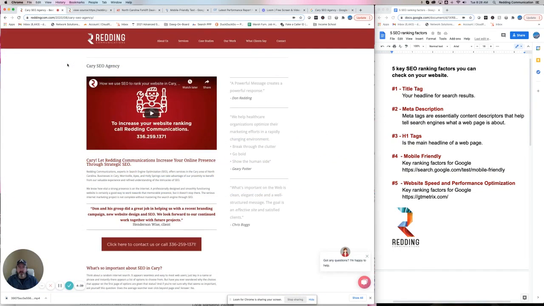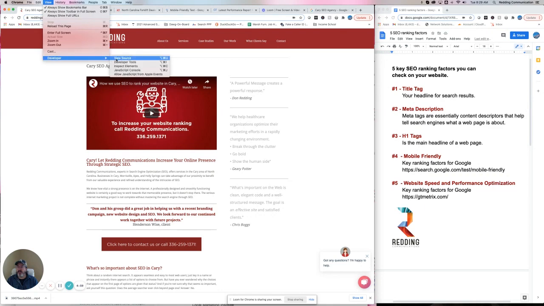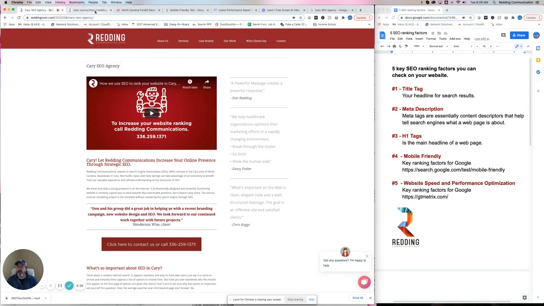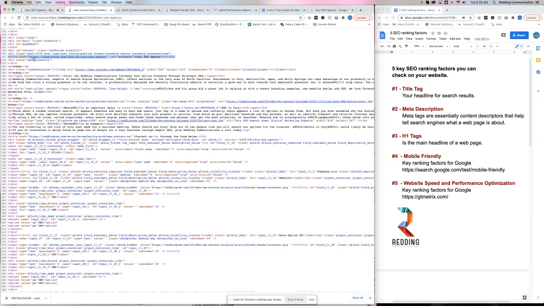Okay, so next we're going to look at H1 tags. An H1 tag is your headline on the web page, and H1 is telling Google that this is probably the most important headline on the page, telling Google again what the page is about, and it tells the viewer what the page is about. So again, we're going to go to our developer view source, which I already have open, and our H1 tag is here, Carey SEO Agency, and you can tell that it's our H1 because we have H1 here in the code.